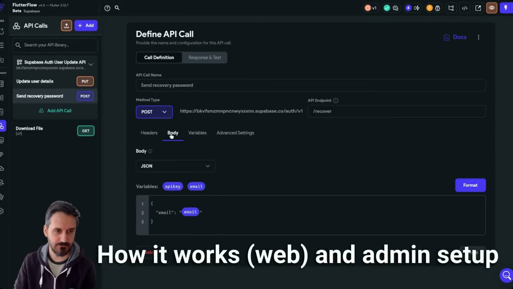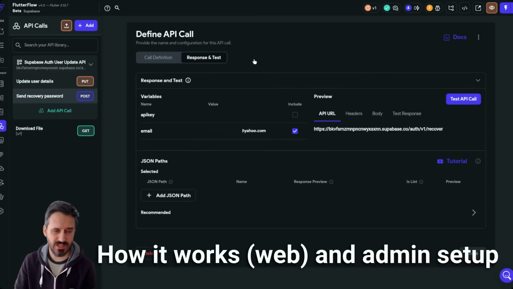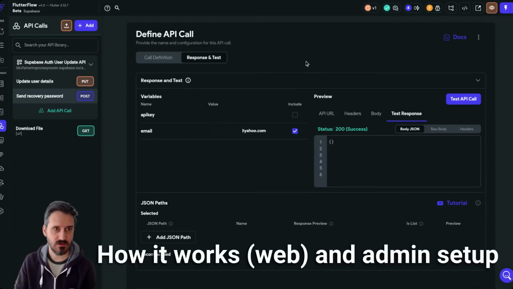And then in the body, the only thing that you need is a JSON. Make sure the format is correct. Click on format. If you don't see any errors, that means the format is correct. And then we can actually test that. If we click on response test, we can test that right now. If I click on test API call, it will actually send me an email like you see over here.